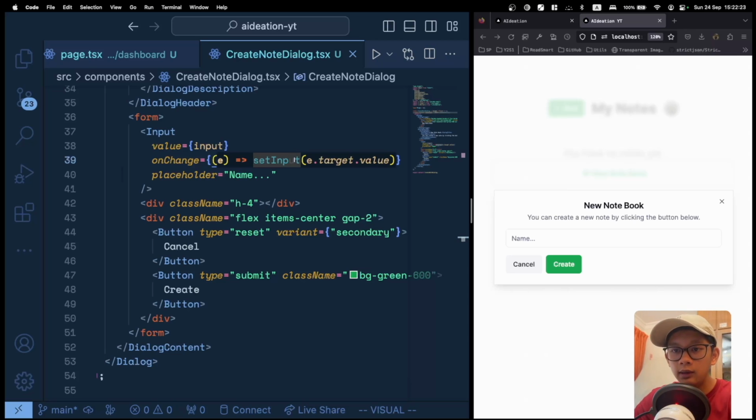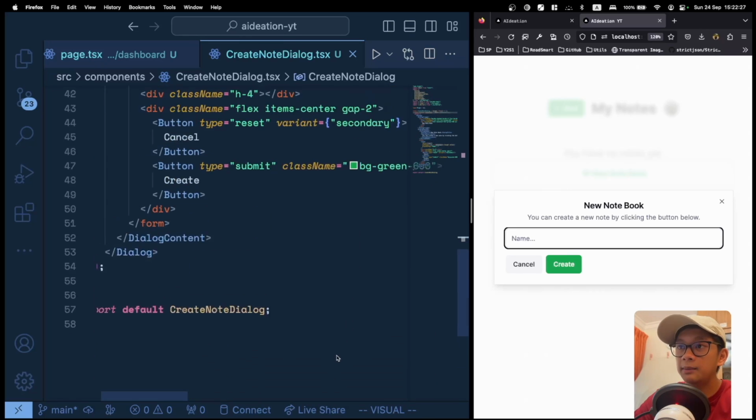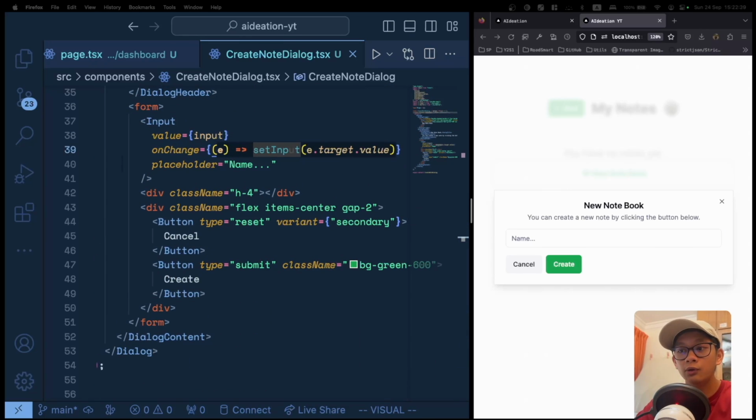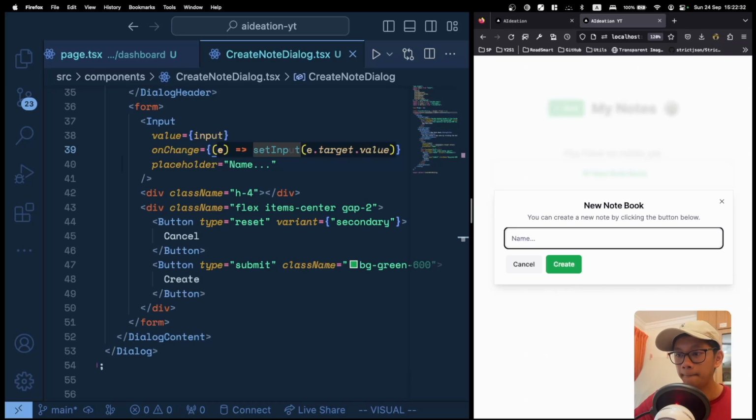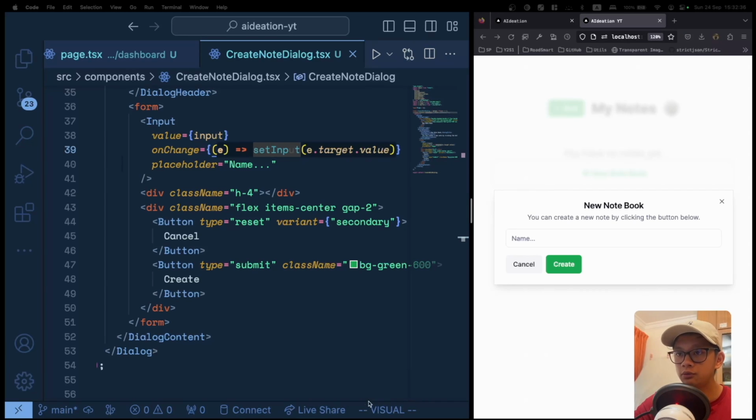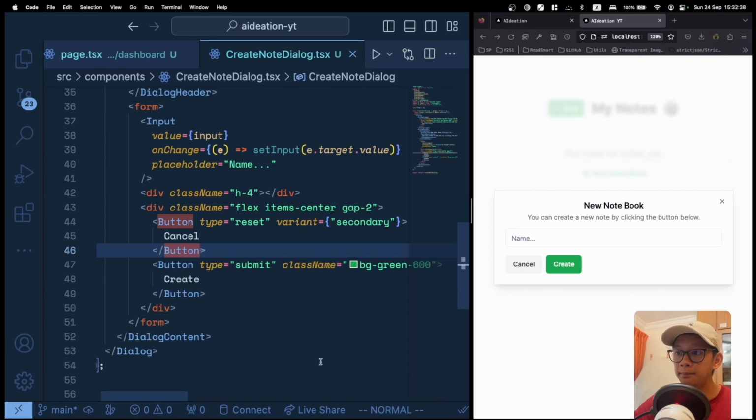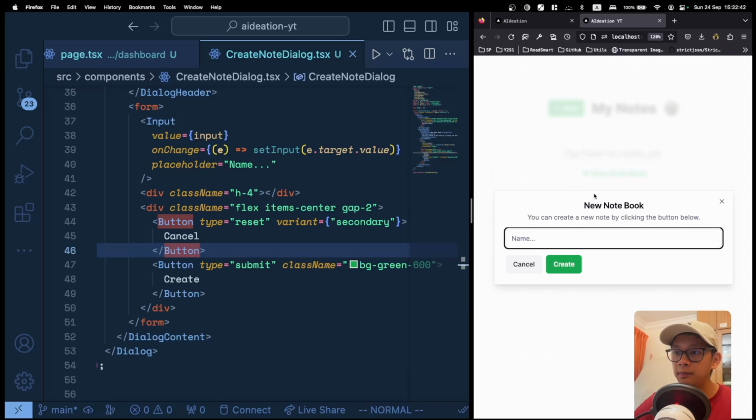Alright, so I think that's it for now for the front end. Now I'm going to show you how to create the backend to actually create a new notebook whenever we click on this create button. So let's create the backend endpoint to generate the images, and basically the thumbnail for the image, when we submit this name for the new notebook.